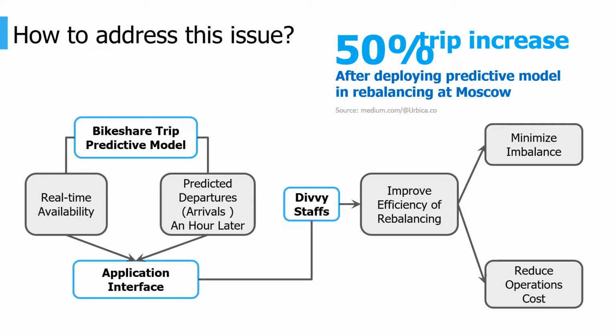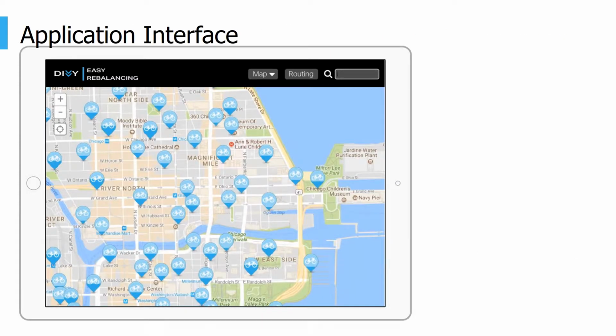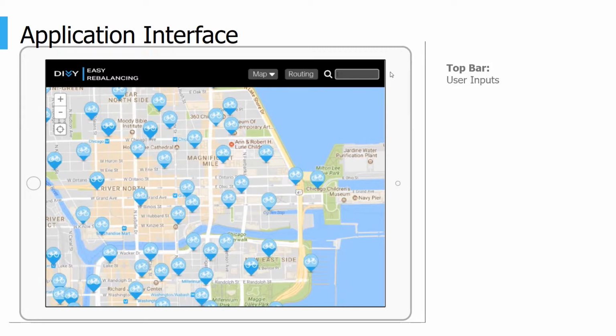Using this application, the staff can not only check the real-time availability, but also see the predicted imbalance of bikes in the next hour, so that they can plan for rebalancing in advance to make it more effective. The main interface of the application consists of two components, a top bar for user inputs and an interactive map to visualize conditions for each station.